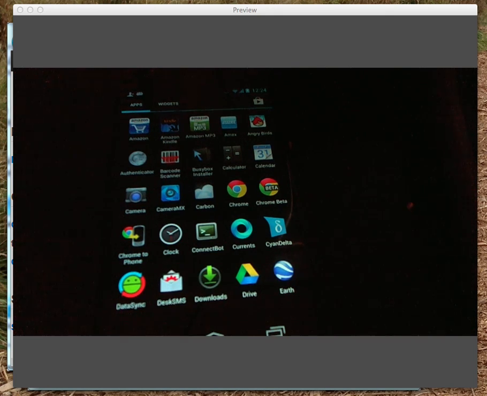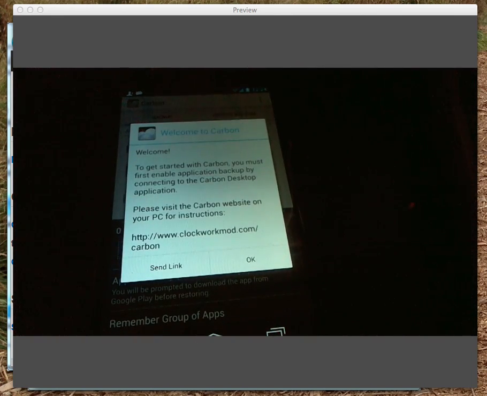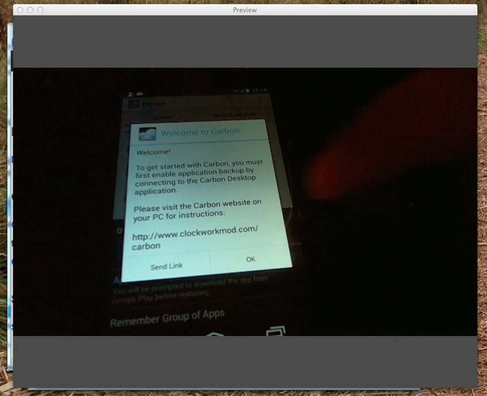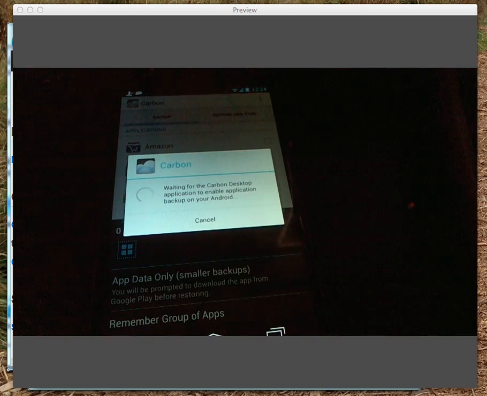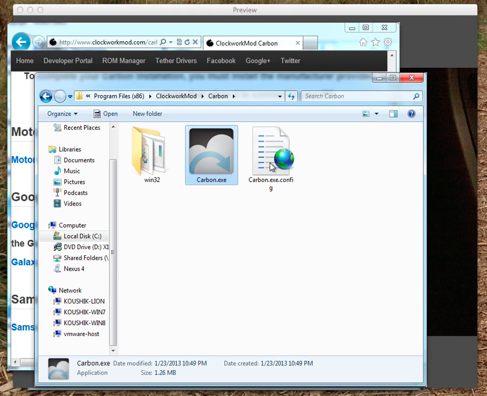So let's look at what the user experience looks like for a non-rooted regular Android user with Carbon. You're going to start up and you'll see a new welcome message that says you need to install the desktop app and connect to your PC. So let's press OK, and you can see it's now waiting for the desktop application. I'm going to switch over to my desktop and I'll run Carbon.